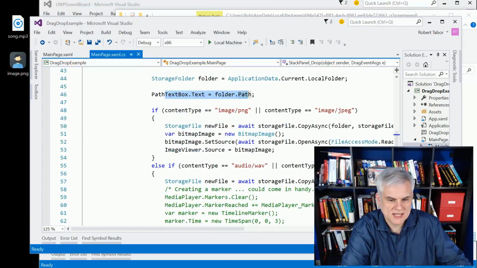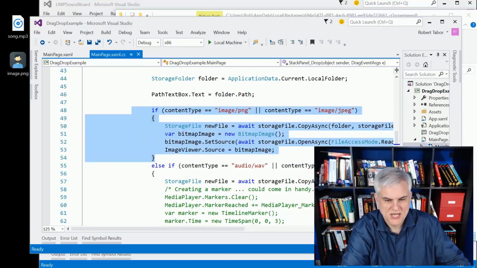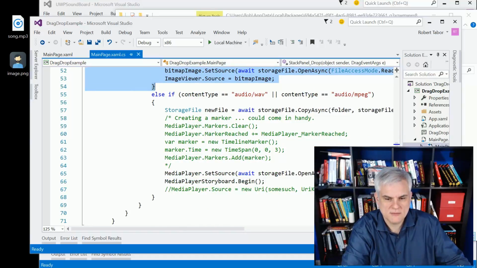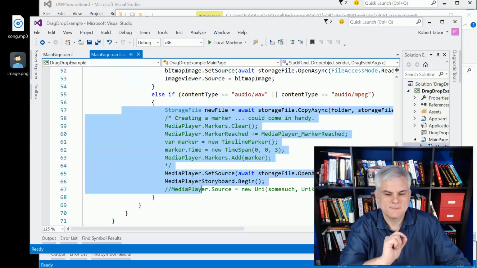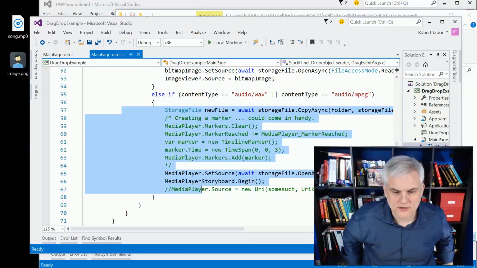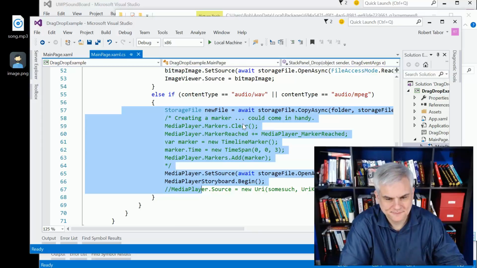Now we're going to check the content type. It's either going to be an image, PNG, image, JPEG, in which case we're dealing with an image, and we want to display that in the image control, or it's going to be audio wave or audio MPEG, in which case we want to tell our media player to go ahead and play that file.